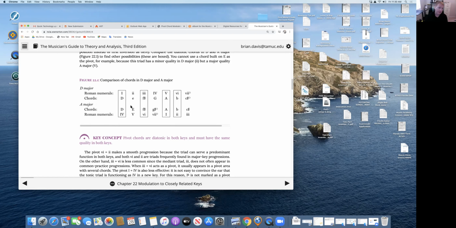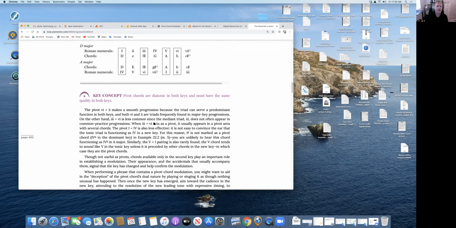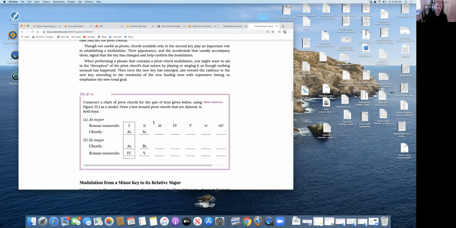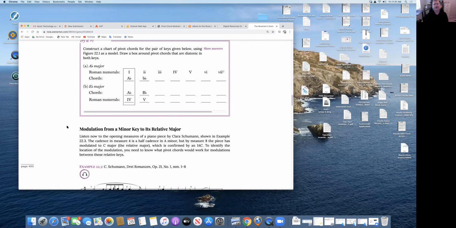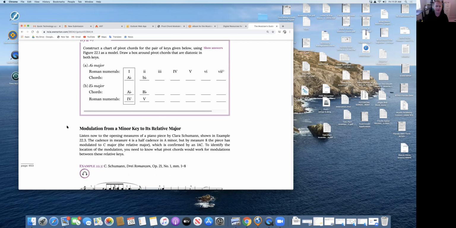The only note that's different between D and A major is this G sharp, so that can't be a pivot chord because you can't have an accidental in a pivot chord. Okay, I would go ahead at this point and pause the video, then go down here to this Try It number one and do the same thing she did up in D major, do it in A flat major and E flat major. Again, a tritone away from D, that's intentional, I am sure. Okay, so have fun with that. Take a pause.